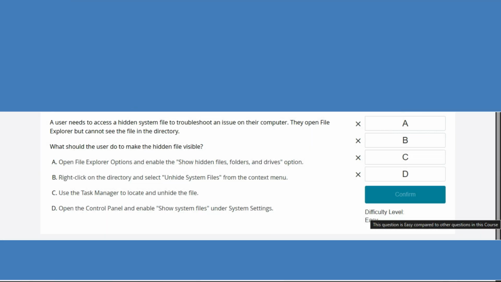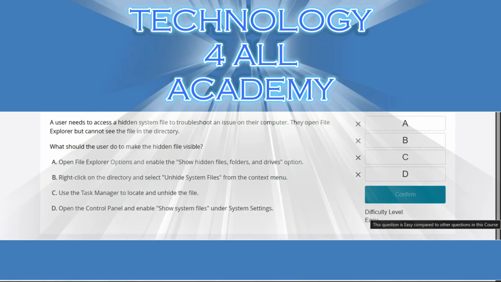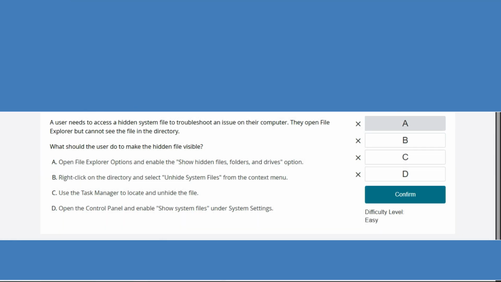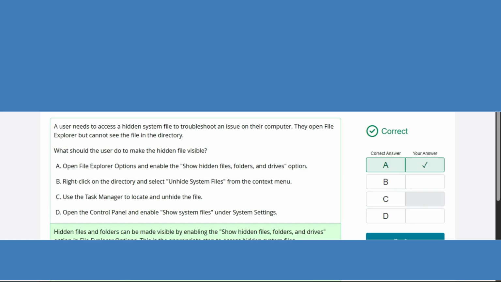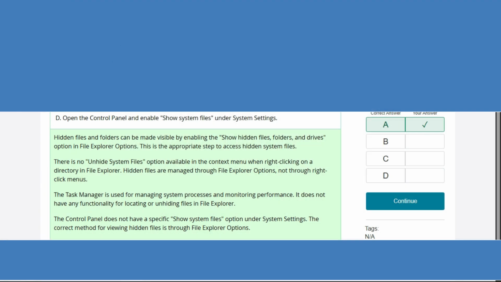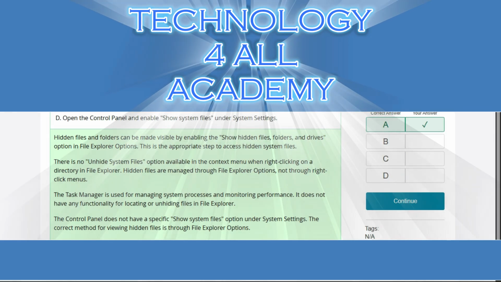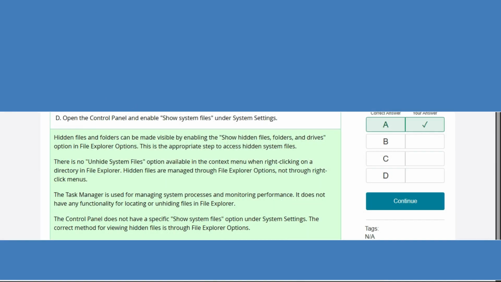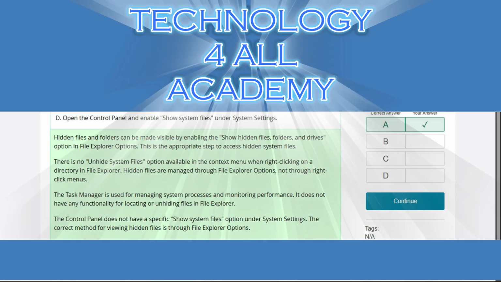And the answer is A. Open File Explorer options and enable Show hidden files, folders, and drives option. Let's click Confirm to see the explanation. And it says hidden files and folders can be made visible by enabling the Show hidden files, folders, and drives option in File Explorer options. This is the appropriate step to access hidden system files.